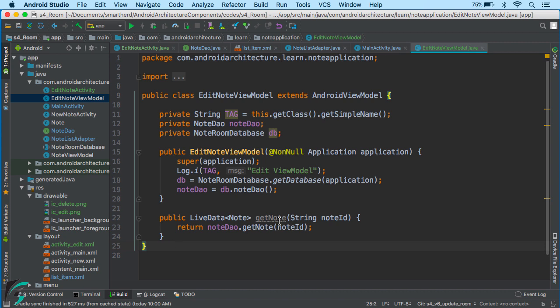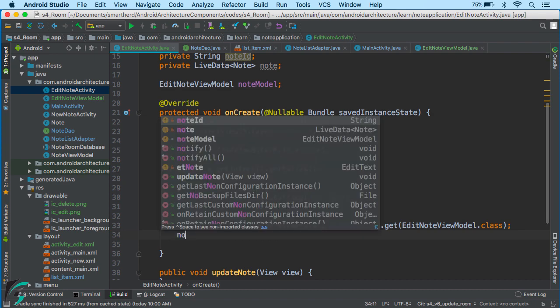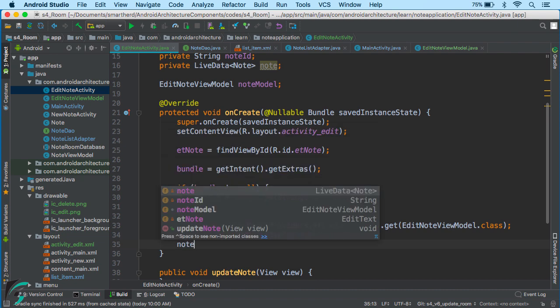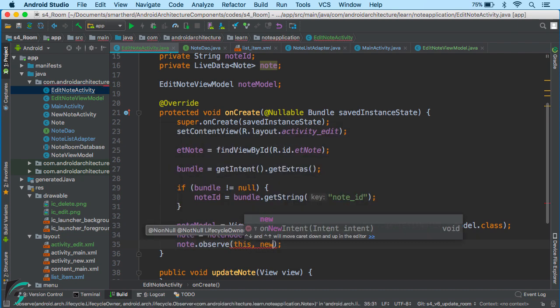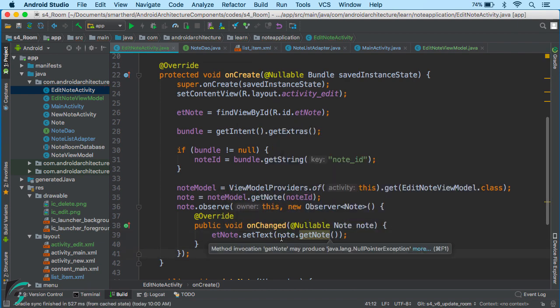And now we will use this function from our edit note activity to get the note for which the ID is this. So in our edit note activity, let us fetch the note. And now we will observe this live data note and update our UI's edit text with the note. Note.observe. So this note comes from here.